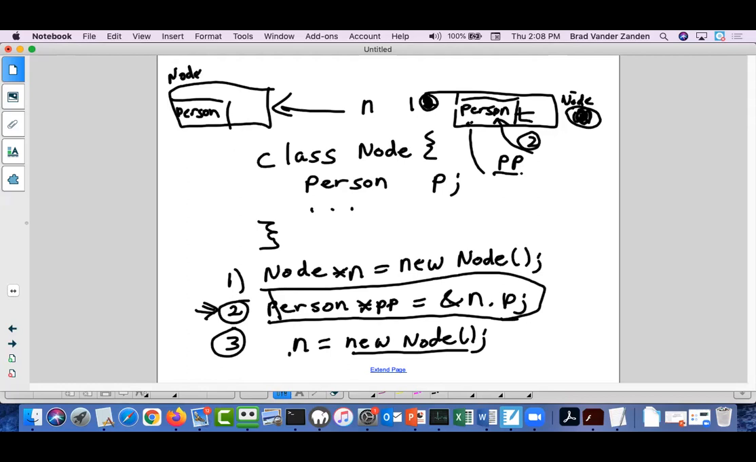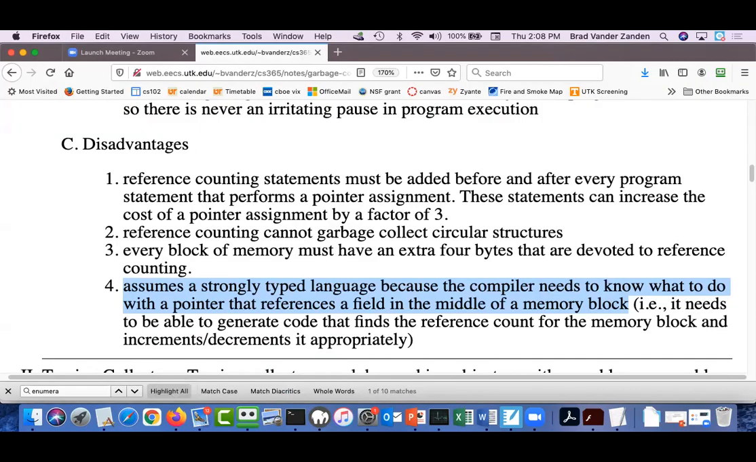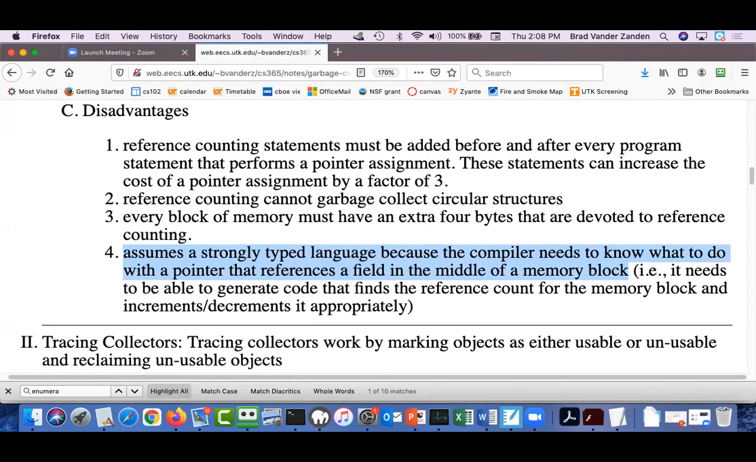You're right. So the point is, person itself does not have the 4-byte reference count. It is the structure enclosing person, namely node, that has that 4-byte reference count. So you've got to know which one to increment. That makes reference counting more difficult than you might imagine.